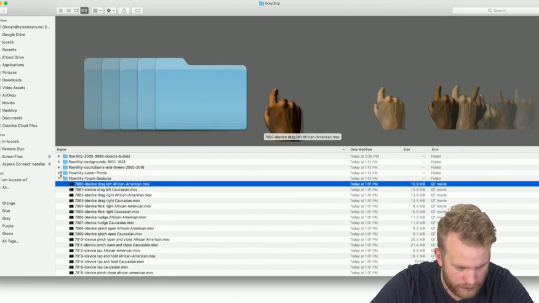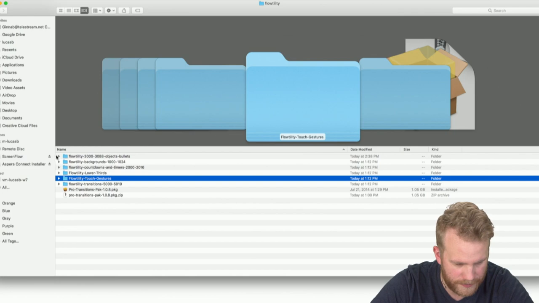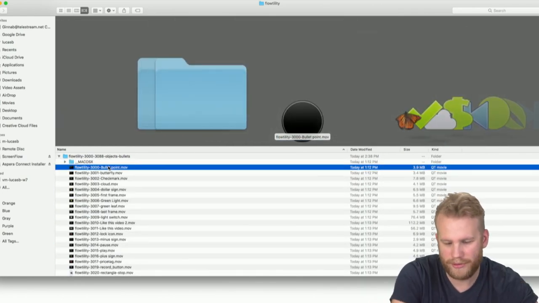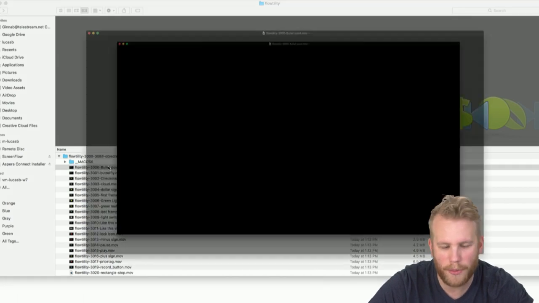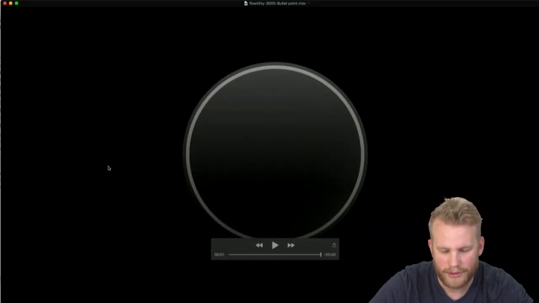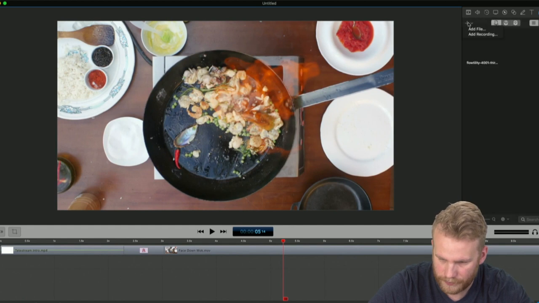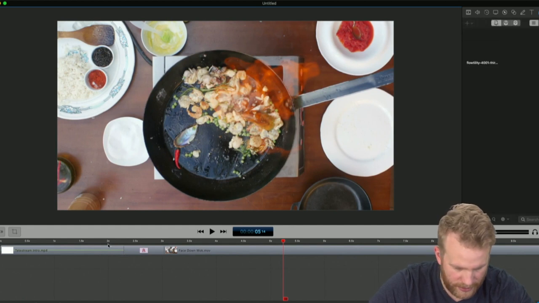So if we open up the first one, we look at objects and bullets. Bullet point, Flowtility 3000 bullet point. When I open this up and play this movie, boring, right? It's just a bullet point that comes up. But watch what happens now if I go into ScreenFlow. Let's delete what I've got here.